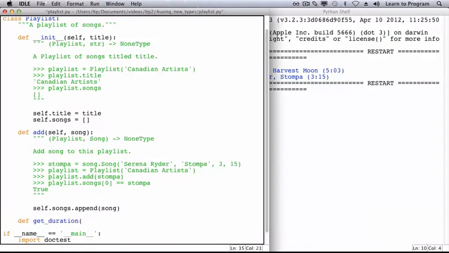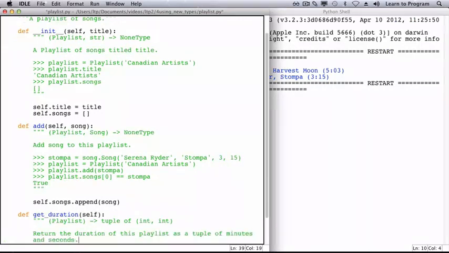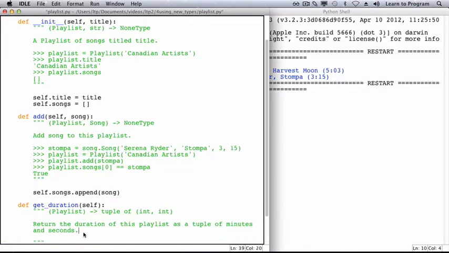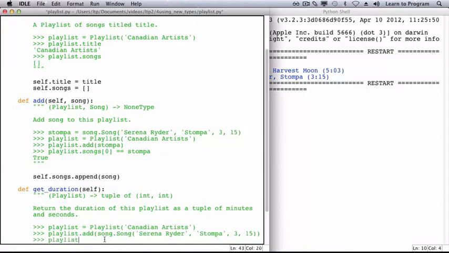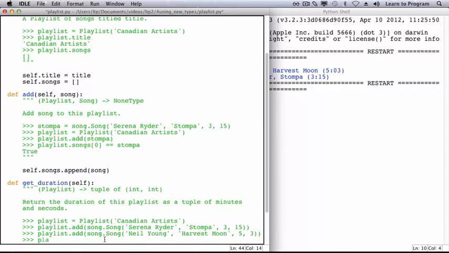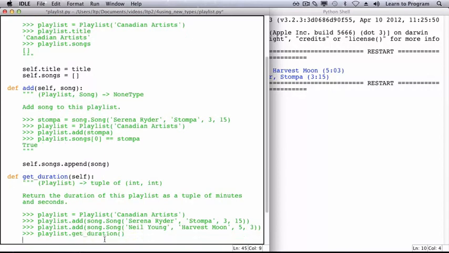Now let's write a method called getDuration. It's going to return the length of the playlist, measured in minutes and seconds. For the example, we start by creating a playlist, and then we'll add two songs to it and get the duration of the playlist. The total length of the playlist is the sum of the lengths of the two songs, so this playlist is 8 minutes and 18 seconds long.